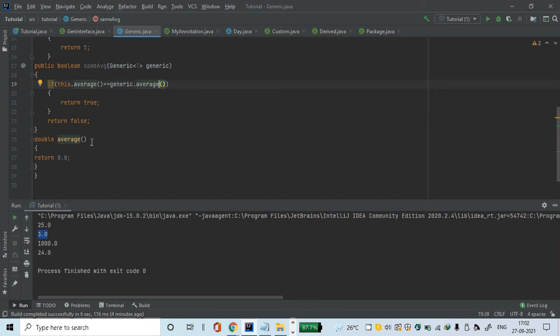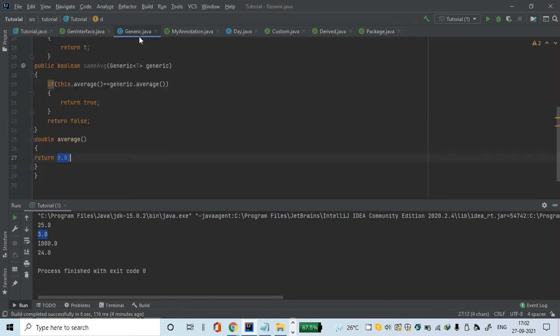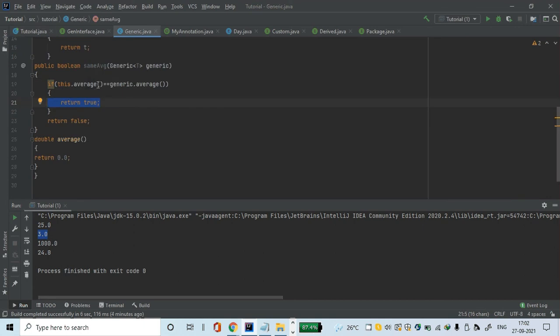Right now you will say that it is going to return true only. Obviously it is going to return true, I know it very well, because it is calling the same average function, which returns 0 only. But that is not the point. I am talking about the concept of wildcard arguments here, not the concept of averages. I am not talking about whether it is always going to return true. So right now we have this particular function.